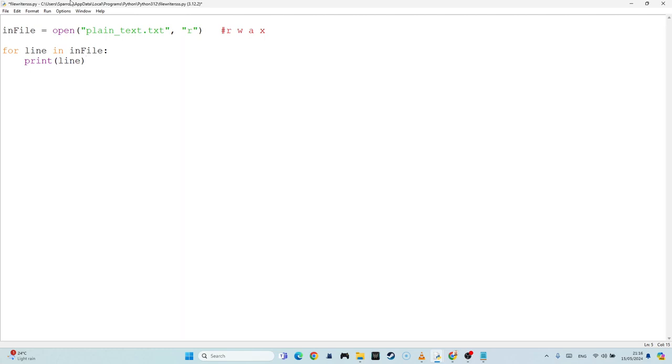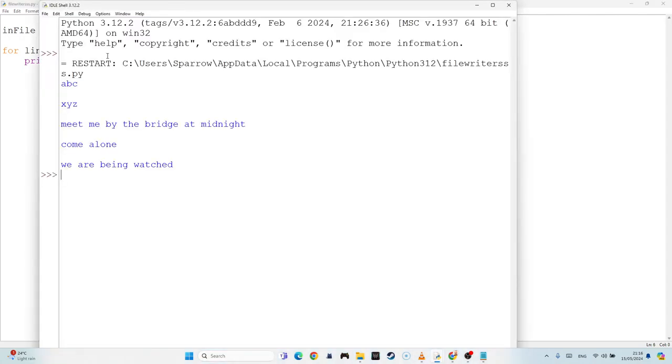Now again, we probably could do this as for x in range, but let's just keep it simple for now. For paper 4, we're allowed to write it this way for A levels, but for other parts, you might need to break it down into bits. Anyway, let's see what we get. There we go. So ABC, XYZ, meet me at the bridge, blah, blah, blah.